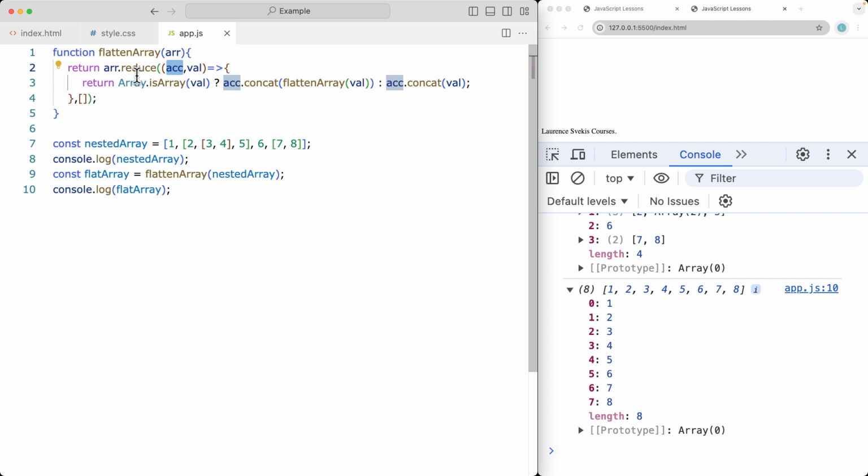The reduce itself takes two parameters. One is the accumulator. This is the array that will store the flattened elements. And then val is the current value, and that's what we're using here as we flatten the values of the listed array.